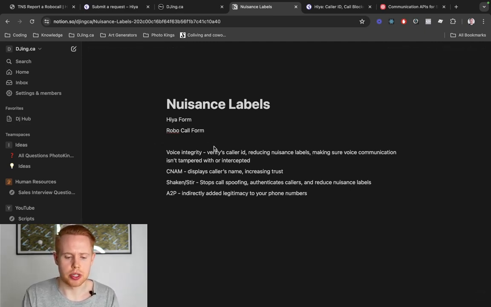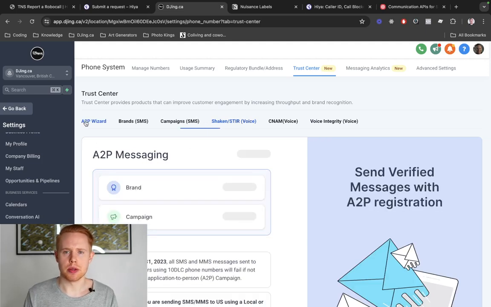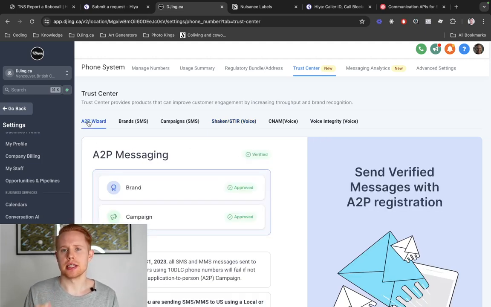And the last thing, which also helps, is the A2P wizard. Setting up A2P doesn't directly help with calls because it's more about sending text messages. But when you register for A2P, it provides legitimacy to your business because you have to register your business and provide documentation that you are a legit business. And once you have the A2P set up, then indirectly it's going to provide a lot of trust and security to your business. So that is how you can go about getting the nuisance labels off and keeping them off.